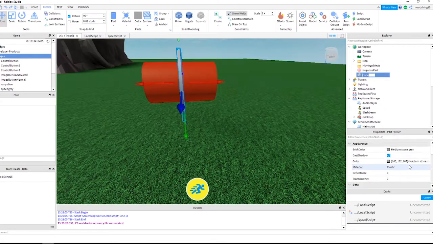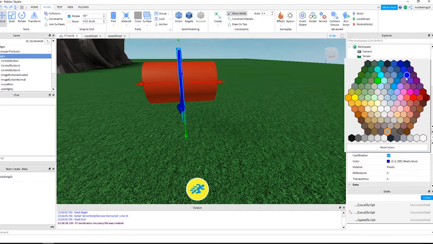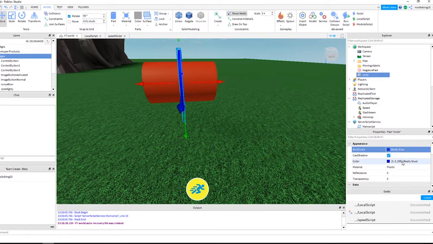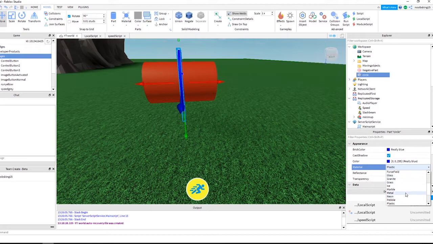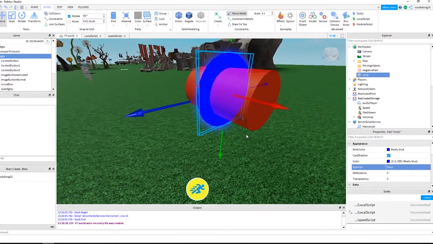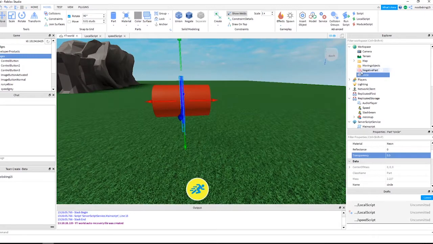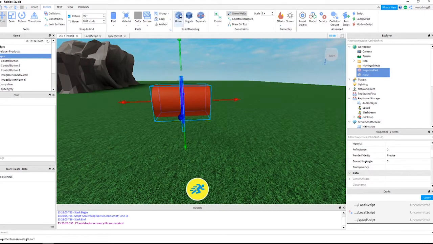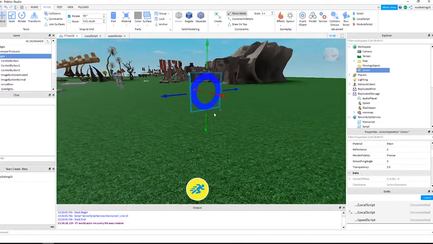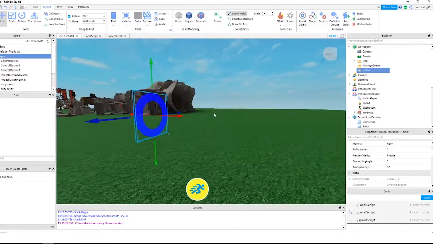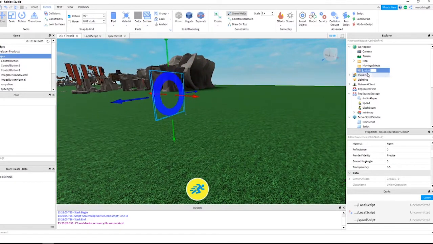With the circle still selected, I am going to change the color to blue, and for the material, I am choosing neon. Transparency I set to 0.5. You can change these settings to what you like best. Now, select both parts and click on Union again. Okay, we finally did it. You can call this part Speed Circle.